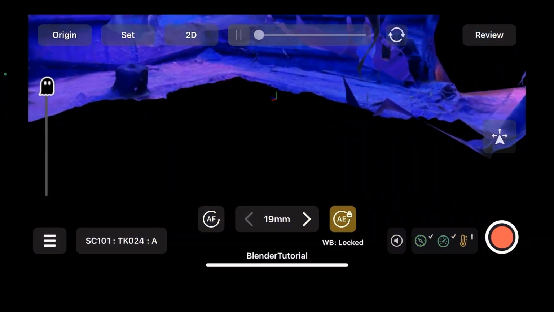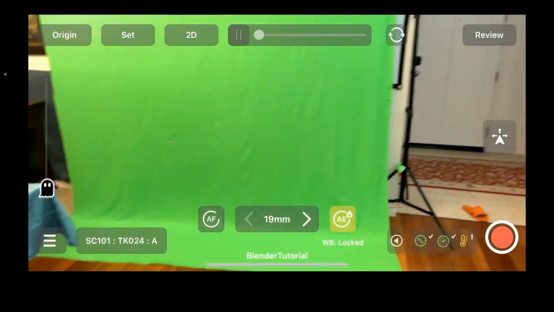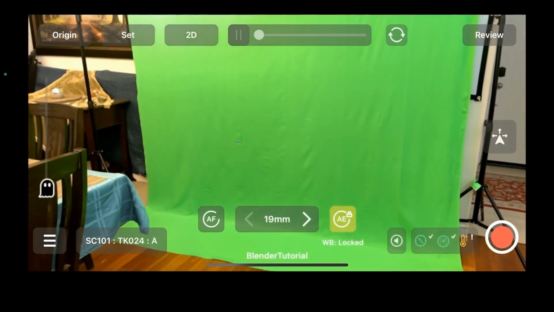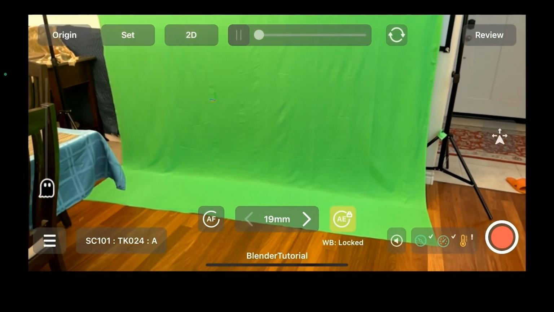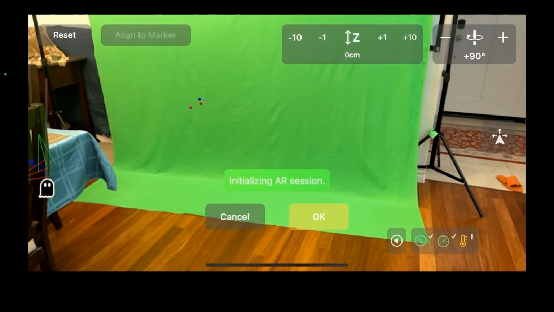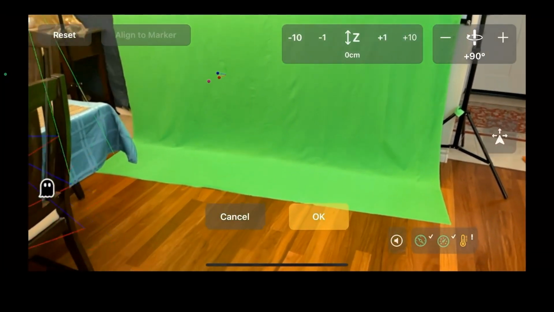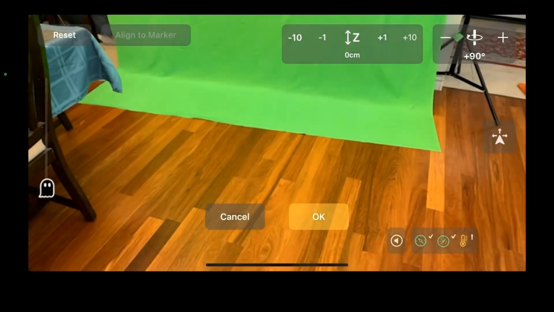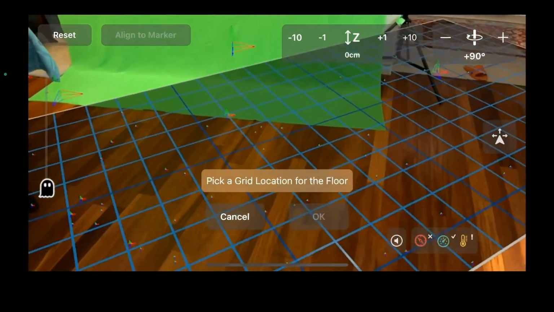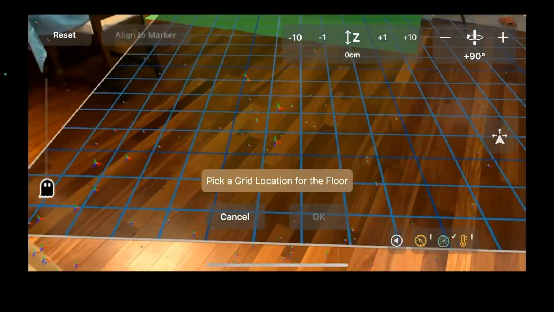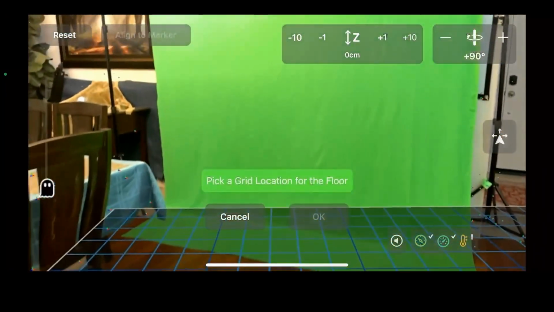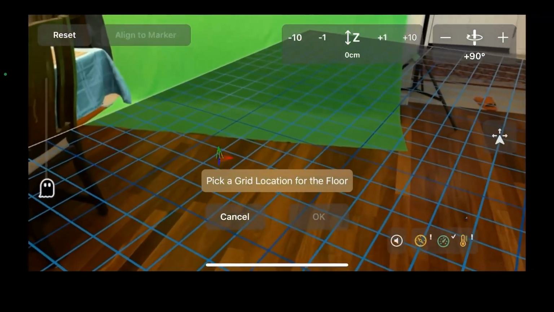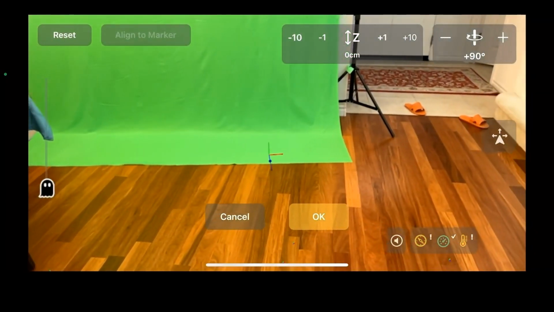We're going to be shooting with a little portable green screen here, and we're going to go through the steps to set up and align things. So the first thing we always do is select our origin, click origin, and click reset. We'll start a new map, initialize our session, and detect our floor plane. You can see the natural features in the floor that it's detecting. And we're going to click on the grid for the floor plane and drag it over here.